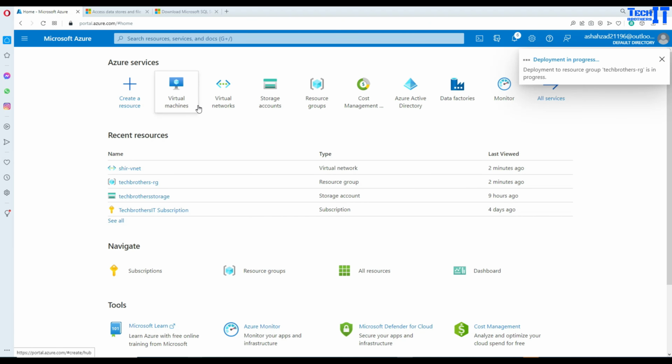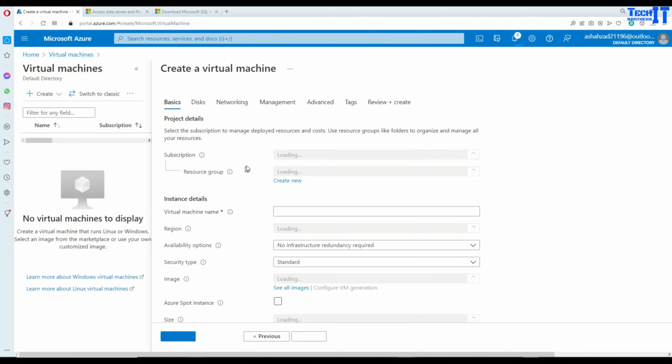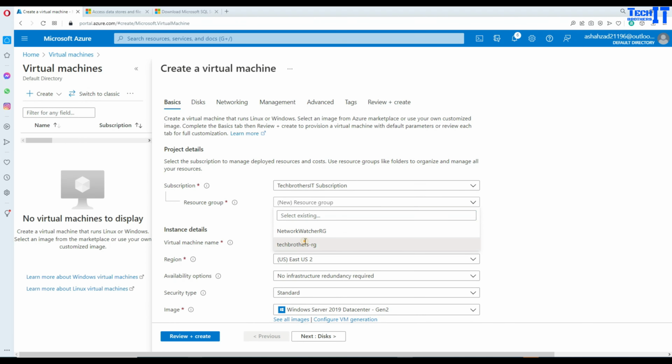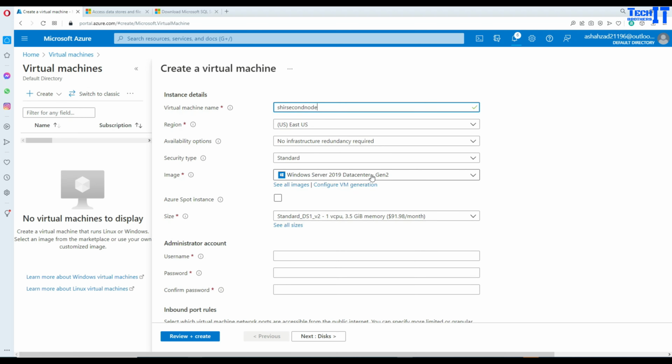Let's go create the second one, a new virtual machine, and it's going to be in the same resource group, and I will call it self-hosted IR second node. And now this is exactly the same operating system and the same configuration. Let me provide a username.